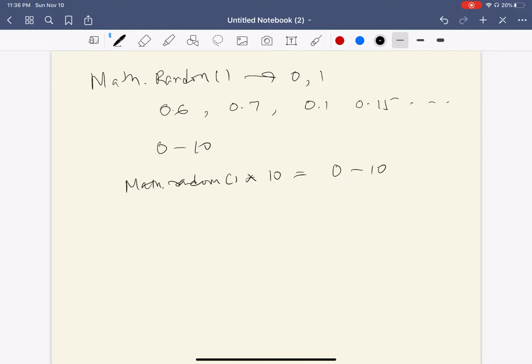Assuming you wanted values between 0 and 50, then what you can do is math.random, multiply it into 50. That will give you values between 0 and 50.